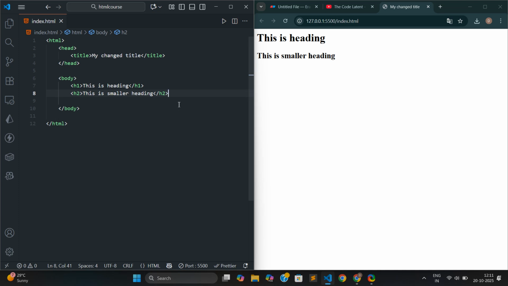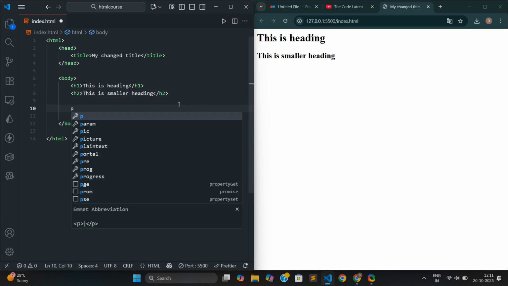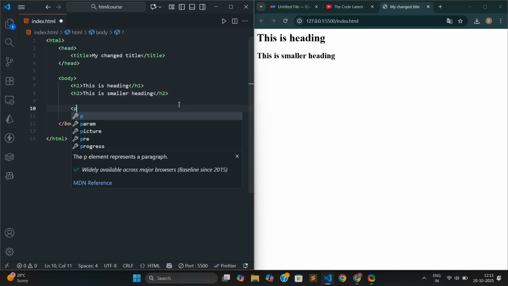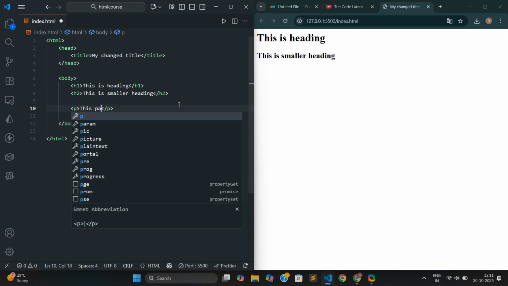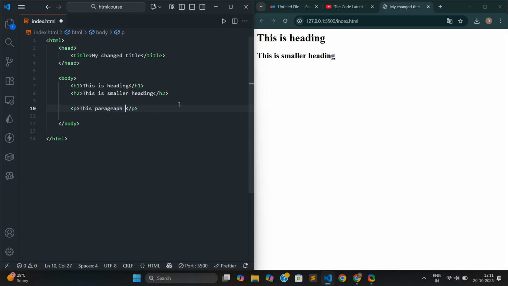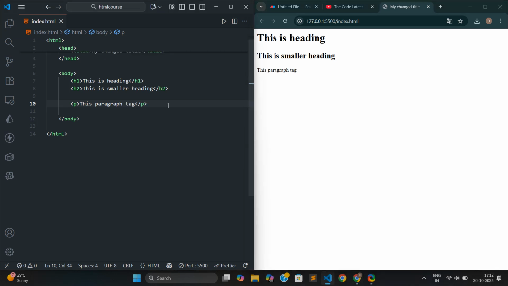There is also one tag that is paragraph tag. So I will just write P. This is paragraph tag and I will Control S. See this. This is appeared here. That is paragraph tag. We use this tag to write the normal text in the content.